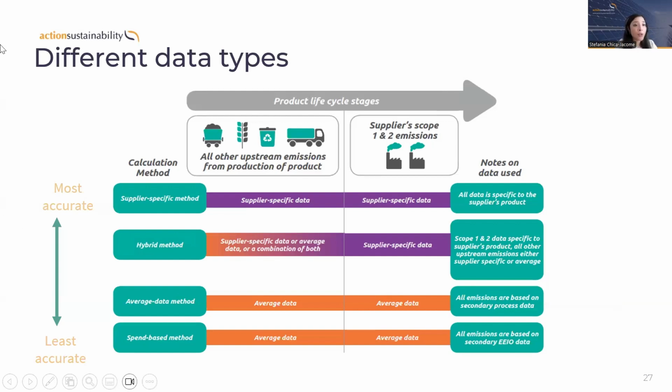So the most accurate method is the supplier-specific method here at the top, which means that you're asking your suppliers for detailed and product-specific information, okay? For example, you might be asking your suppliers for environmental product declarations, also called EPDs, or any other life cycle assessment for the products that you buy from them, okay? Now, if this is not available, then you can use an alternative methodology.